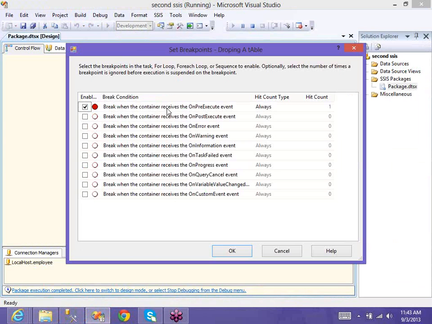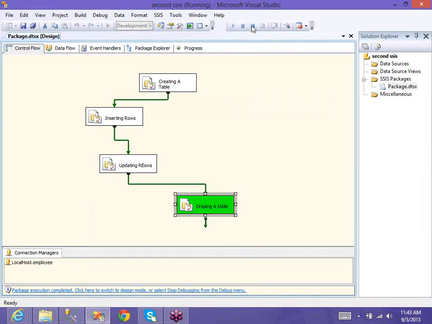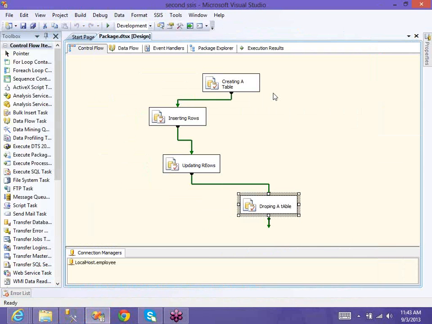Not only this event, on progress, on task failed, on query cancel, everything you can check. You can stop in the development phase, you can stop the package execution at each and every step and check whether it is running perfectly or not. Sometimes if you do not know what exactly happens at each step, you cannot understand the cause of error. You can stop at each and every step using the breakpoints.